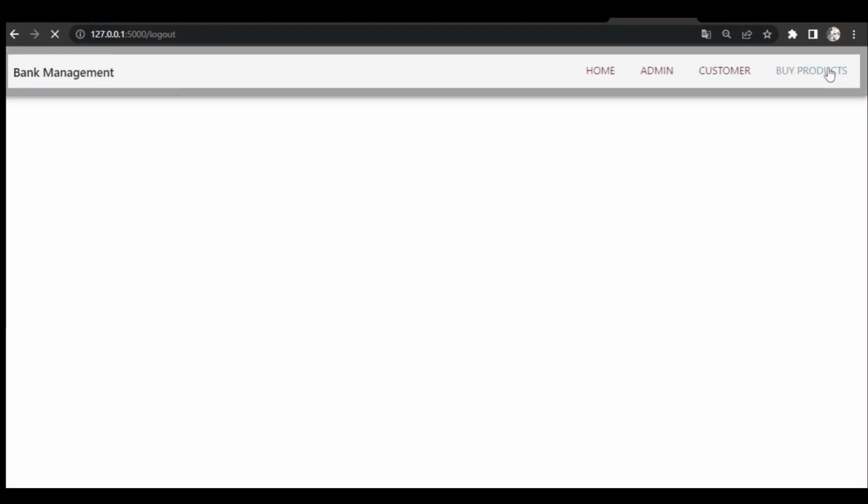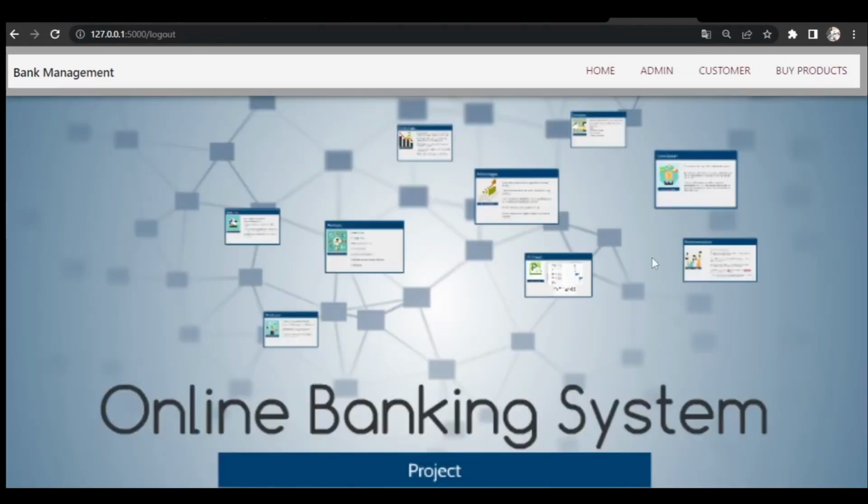This is how the online banking system will work. This website helps to do transactions online. So this is the online banking management. Hope you all understand.